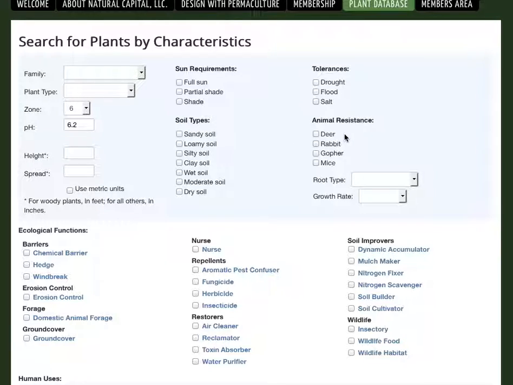If you have animal resistance, of course, I would suggest do your full list first and then go back and see what you can find specifically for resistance to mice and gophers and such. After you've selected your plants up there, then you can come down here for ecological functions.